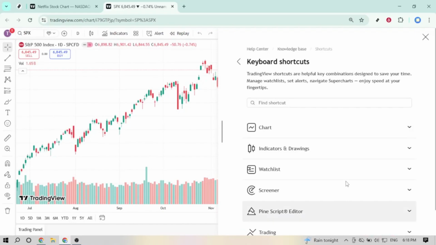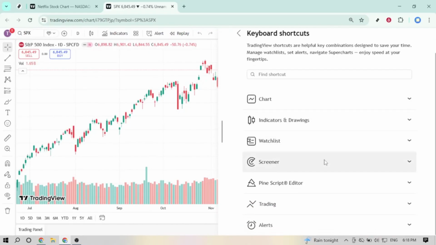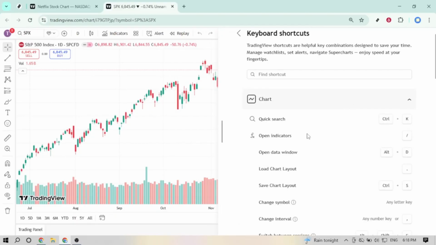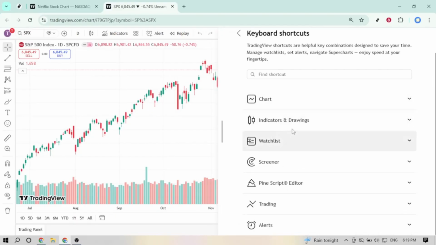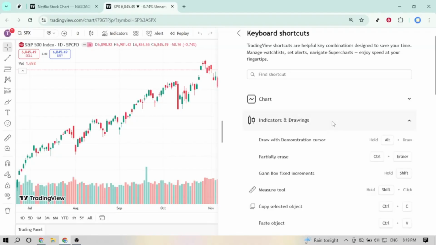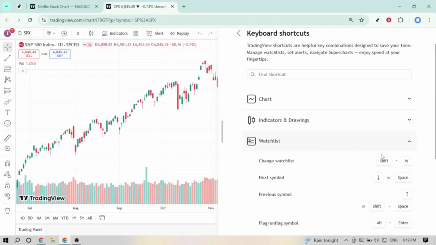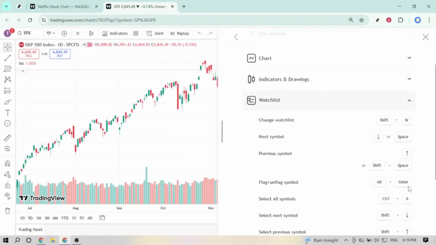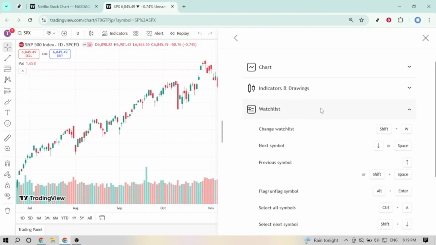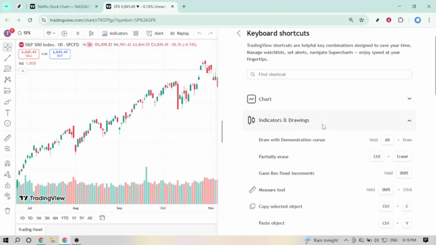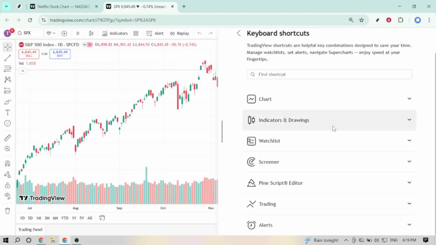The shortcuts are usually organized into sections such as chart navigation, zooming and scaling, managing drawings, adding indicators, and changing time intervals. Think of this panel as your quick reference guide. Instead of searching through menus every time you want to perform an action, you can simply press the assigned key and execute the command instantly.